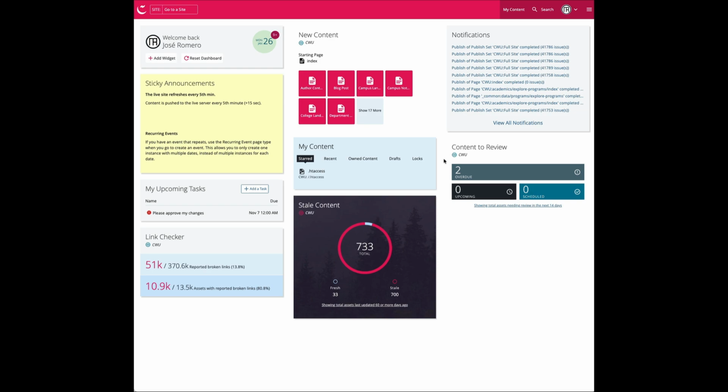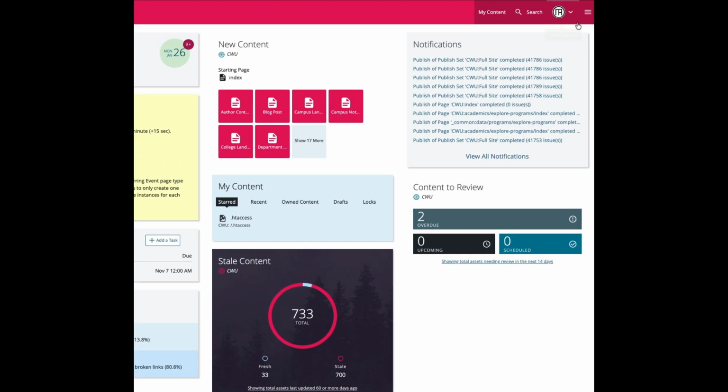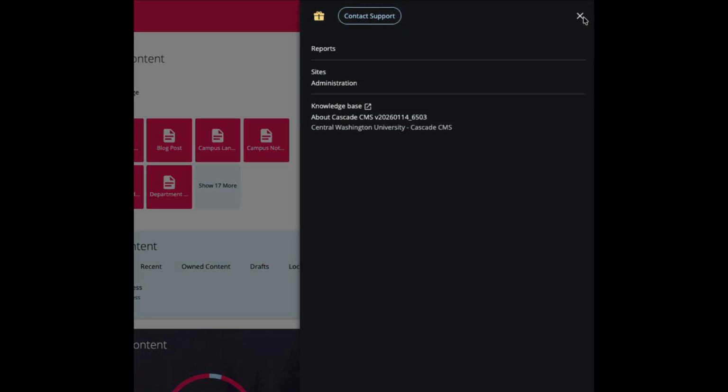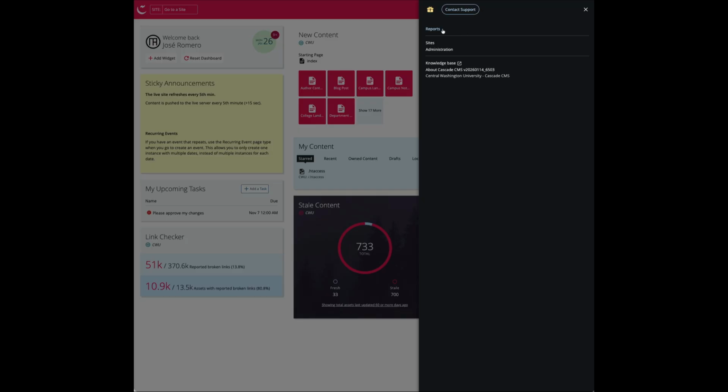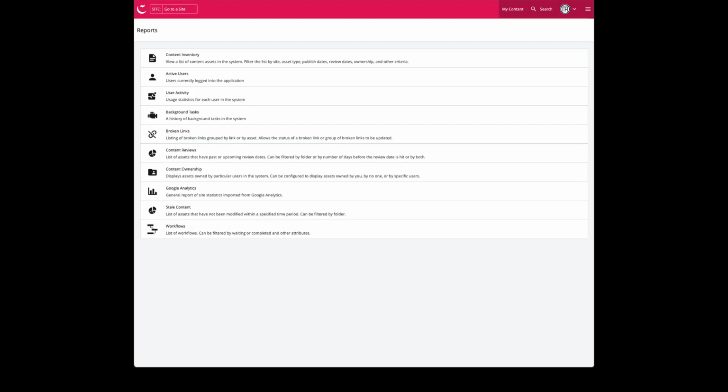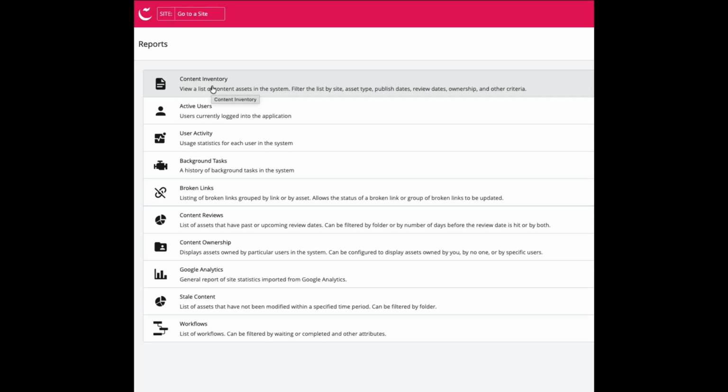Okay, first, let's start from the Cascade dashboard. In the upper right corner of the screen, click the Systems menu. That's the hamburger icon. From there, select Reports. This will take you to a list of all available system reports in Cascade. Next, on the Reports page, look for Content Inventory and click on Content Inventory to open the report.